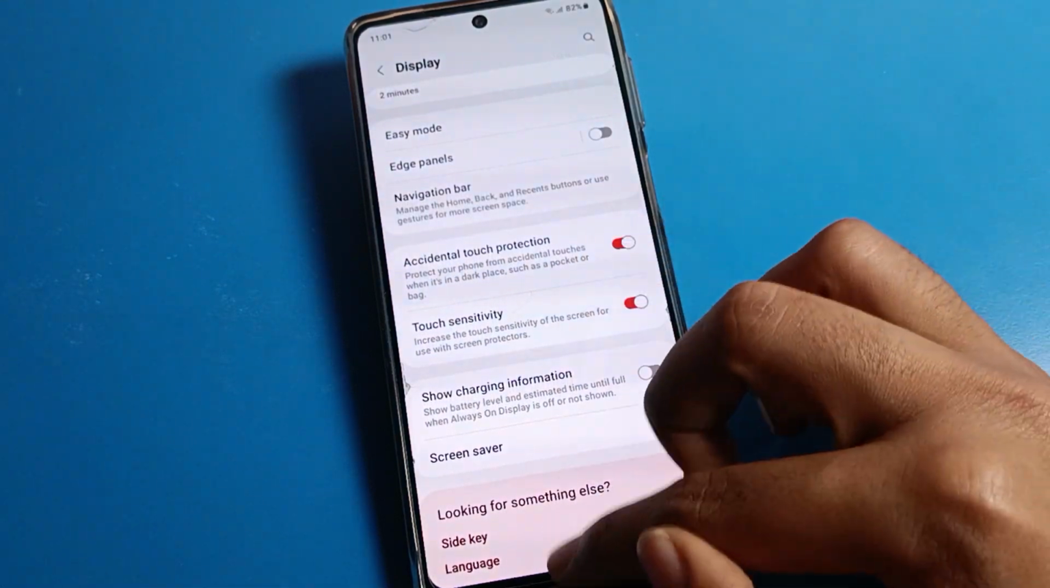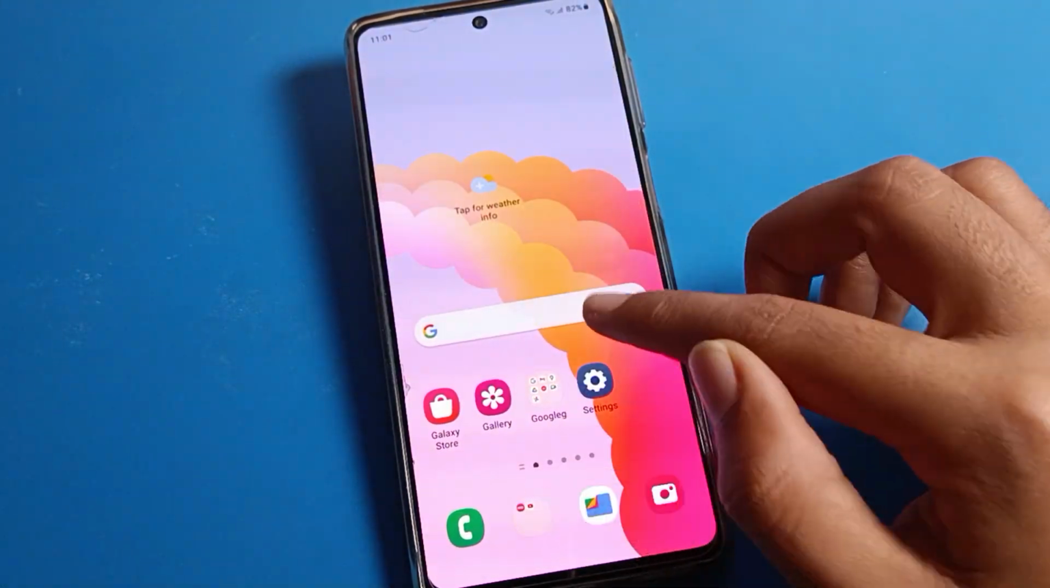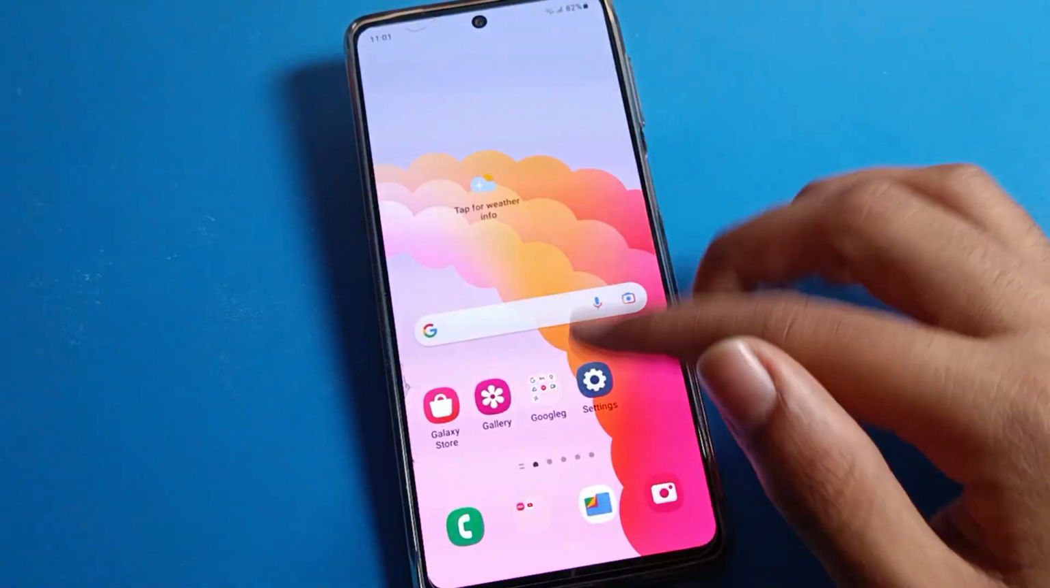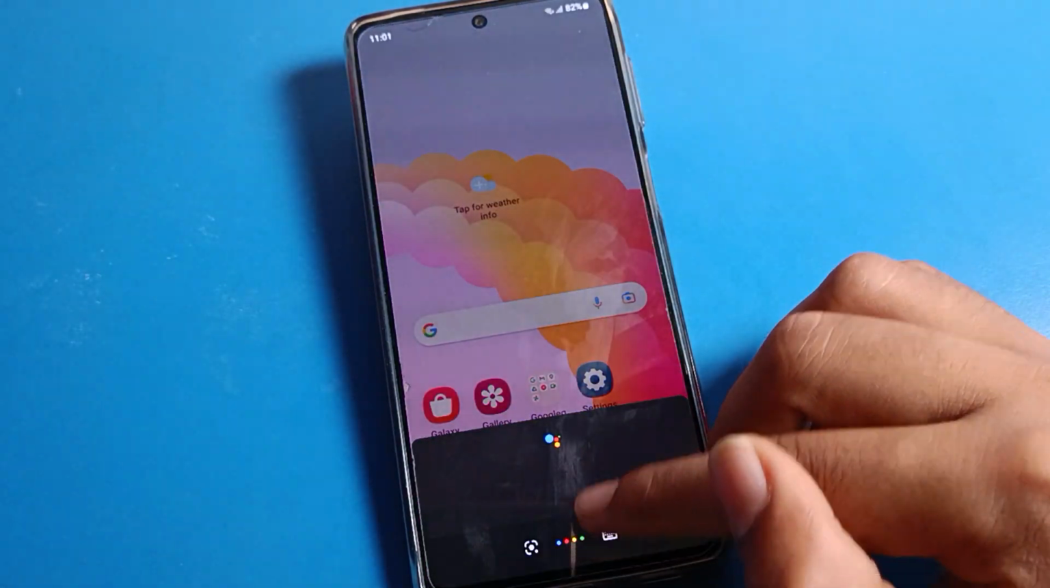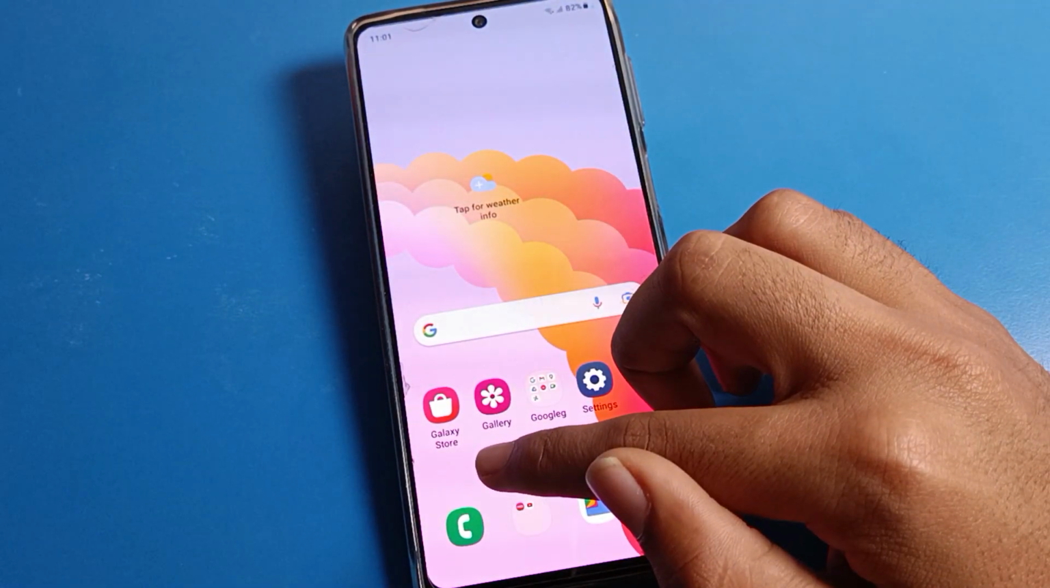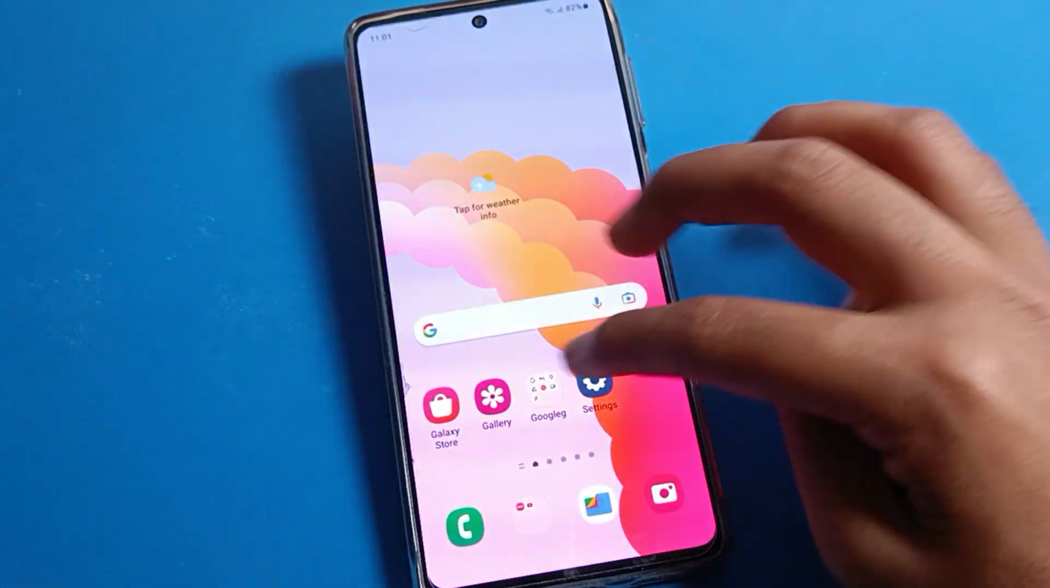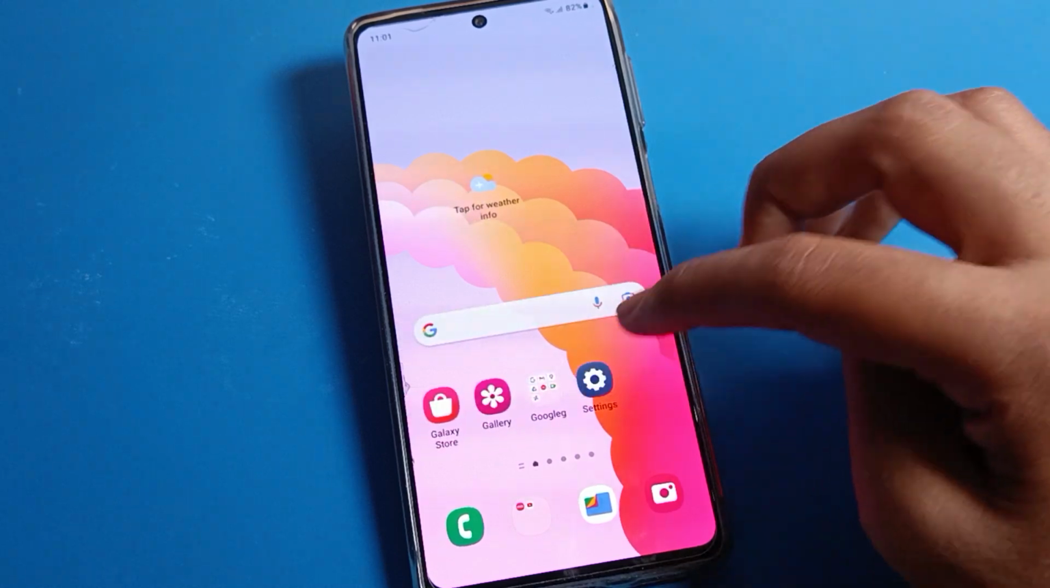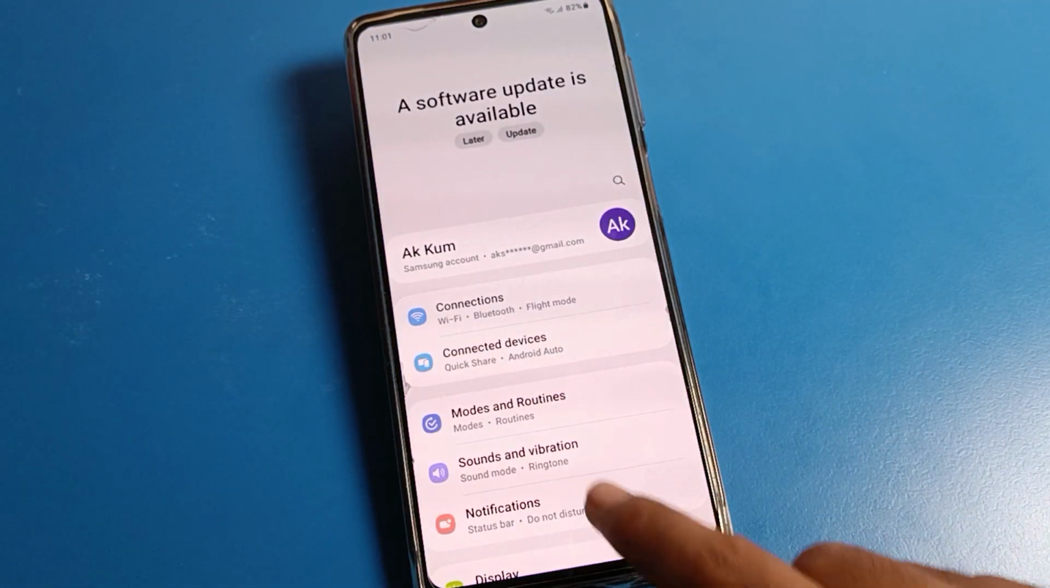Now we will turn it off, and you can use this gesture setting. If you want to close any app, you can close it. Sorry friends, press the last button here and you can use it. You can see this gesture hides from here.